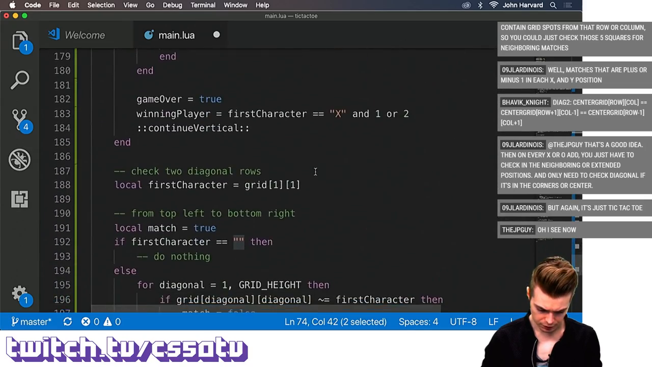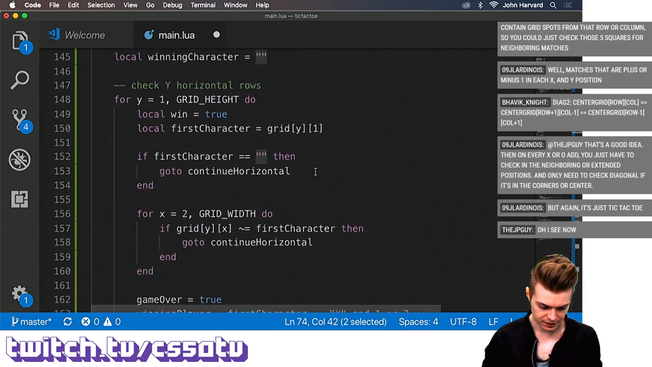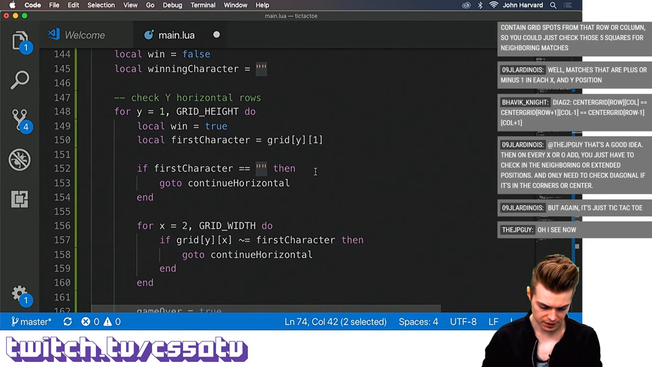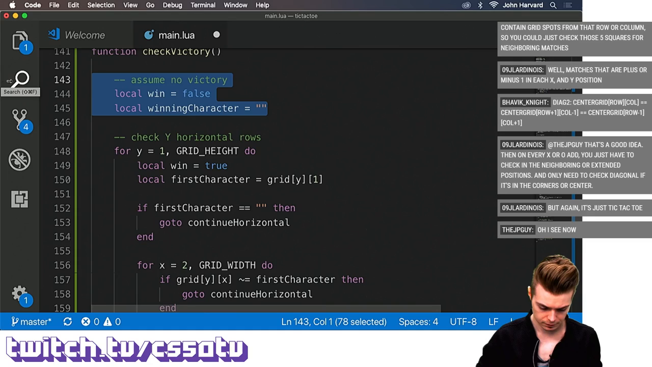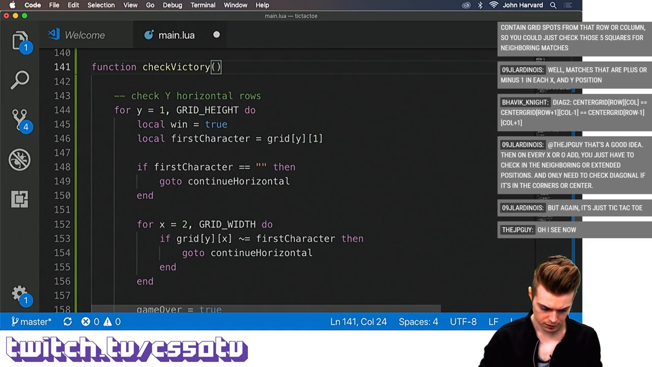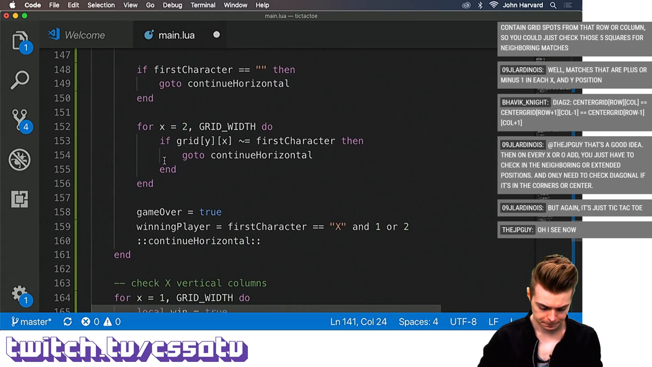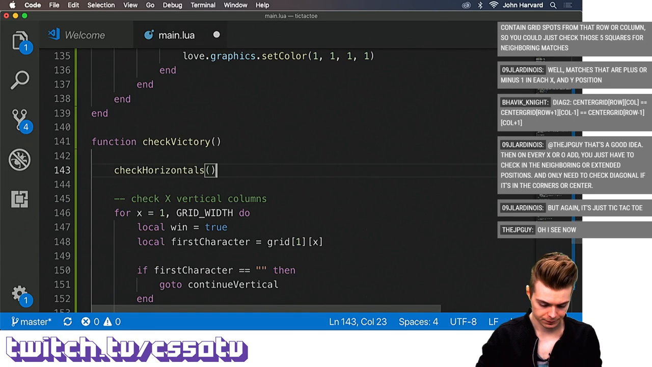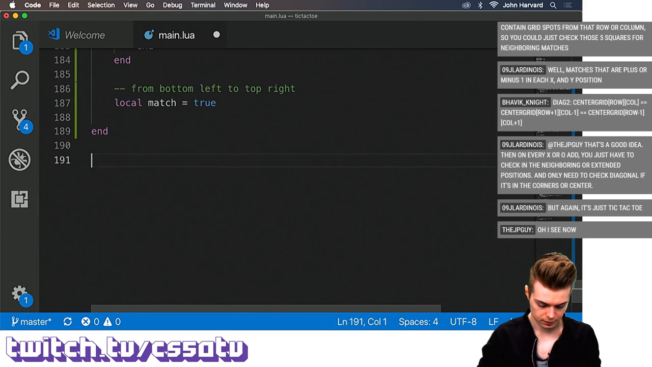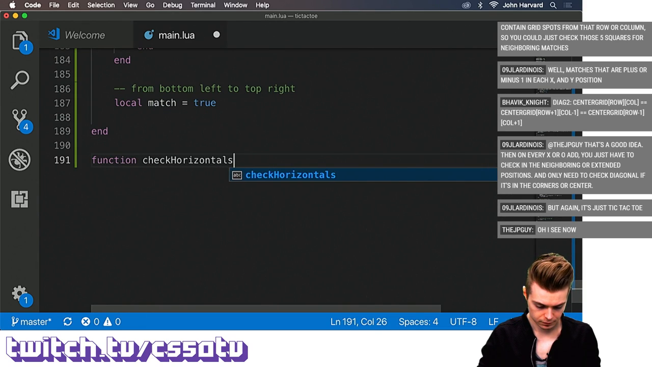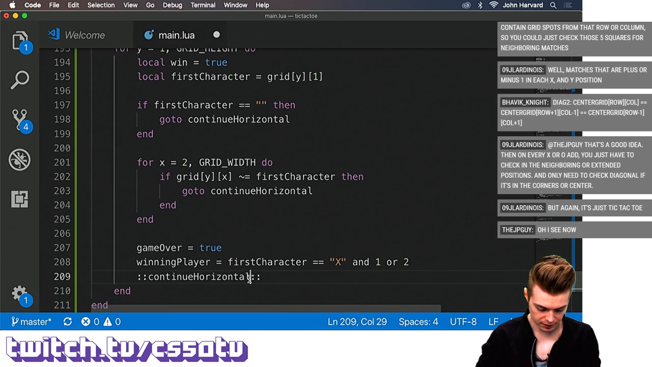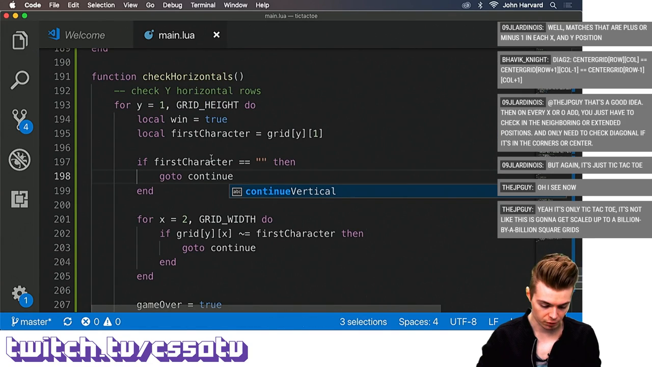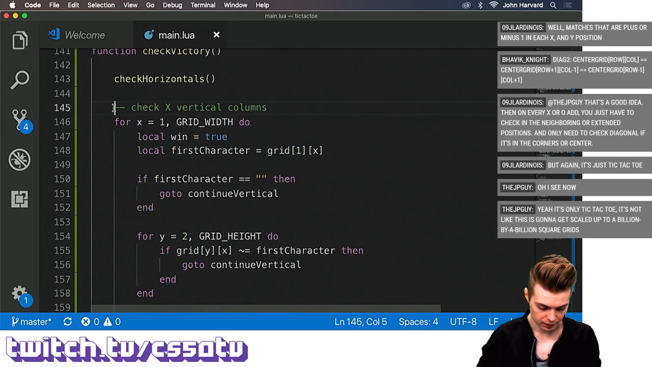Okay, let's go back down to check victory. Probably should have made these separate functions. So we could do something like this. Do I need local? I don't think we need those variables. And so the nice thing then is I can do this. I'm going to check horizontals. Come down here, function check horizontals. And now if I'm correct, I don't have to worry about this continue horizontal thing because it's in its own function. So now I can just use continue like we did before, which is proper. Check verticals. Let's do that.